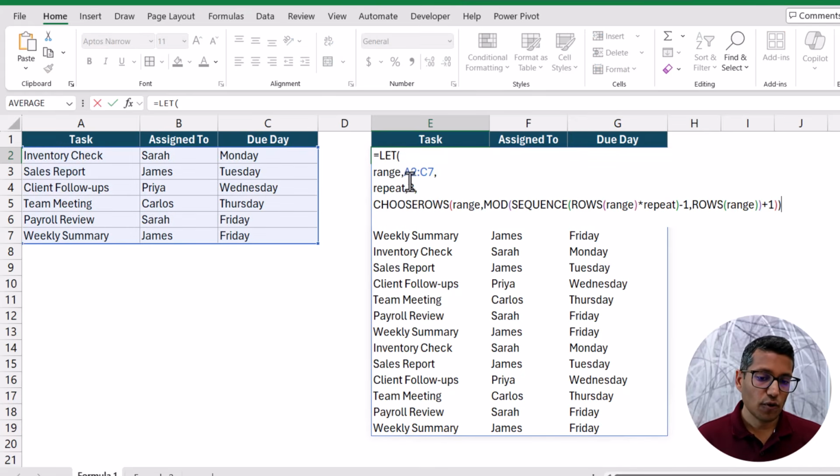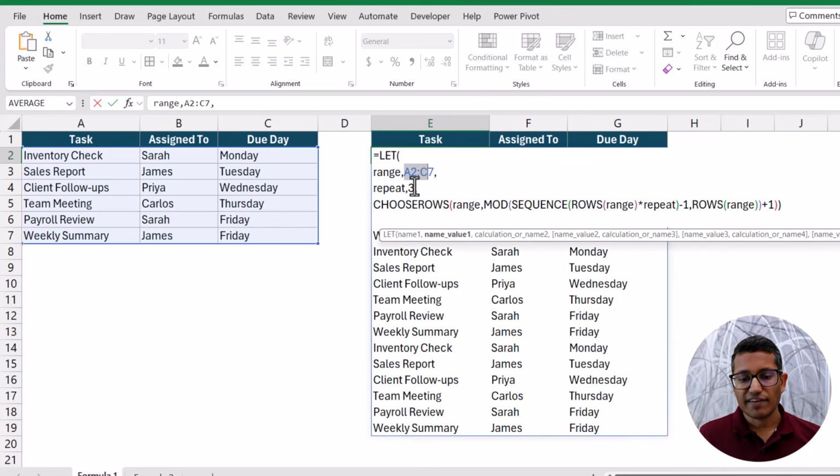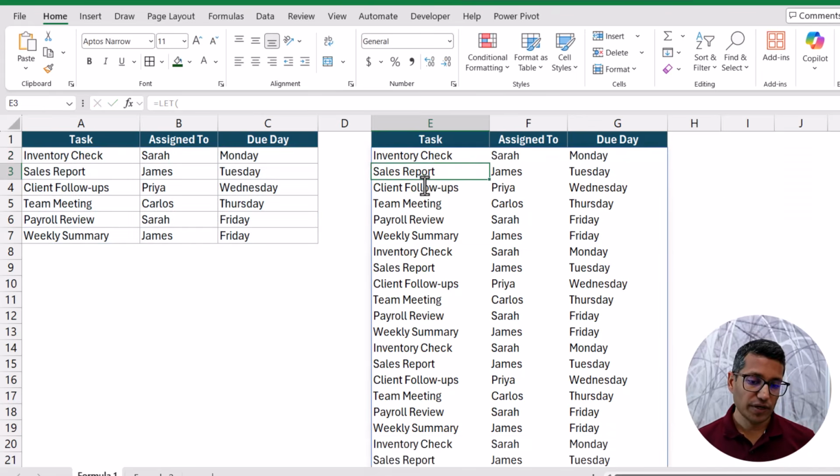But in this case, if I want to change the range, I can just make the change here and the entire formula is going to update. And if I want to change the repeat value, for example, if I want to repeat them 4 times, I can just change the value here and the entire formula is going to adapt and give me the repetitions 4 times. So this is a fairly straightforward and easy formula that you can use. Now let me show you another formula that uses the reduce function.